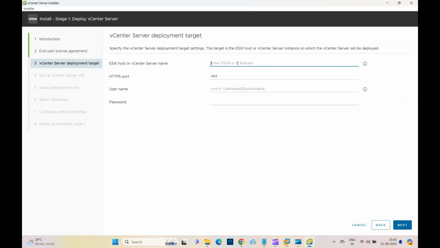Wait a second, a deployment target? This is our first deployment and we do not have an ESXi host or a vCenter server, right? In most business environments, the vCenter is deployed as a virtual machine inside a physical ESXi host. For our deployment to complete, we need a target ESXi host or vCenter server.